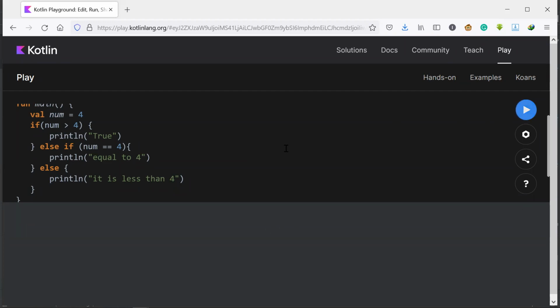So let's test that out. And yes, you have equal to 4. Okay, so if I change this to 3, I think that should give us the last print statement. Yes, because 3 is not greater than 4. It is not equal to 4. So that means it is less than 4. So that's basically about that. So the question is, how can we apply this into our code?